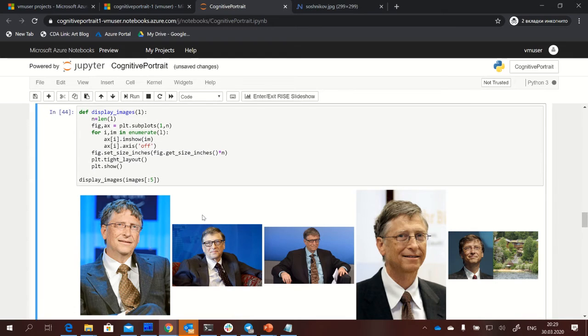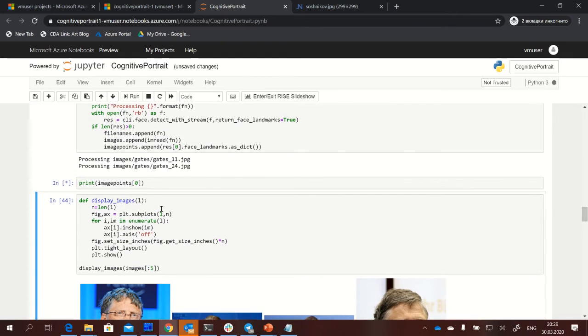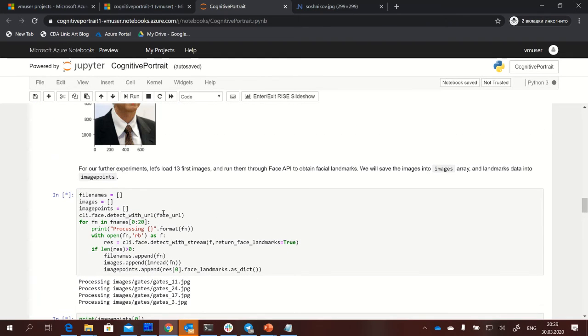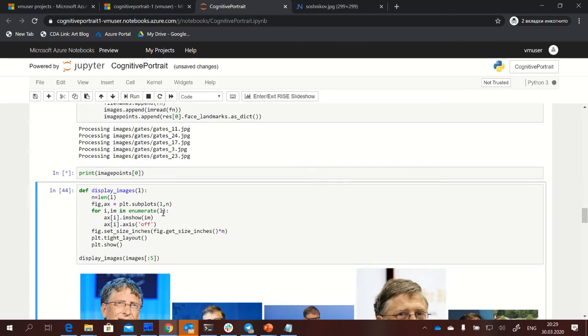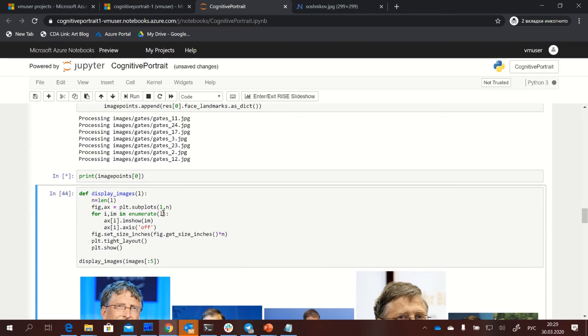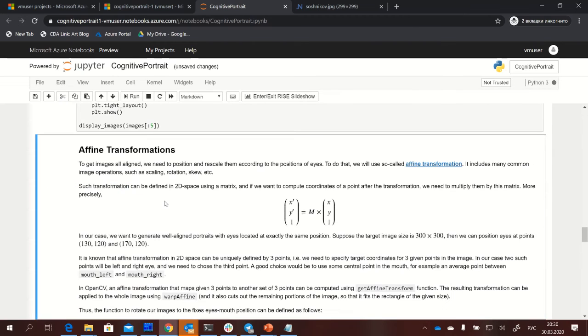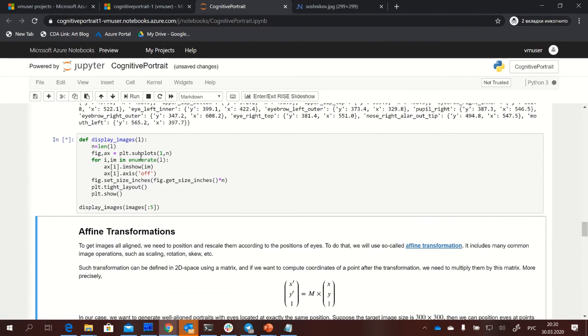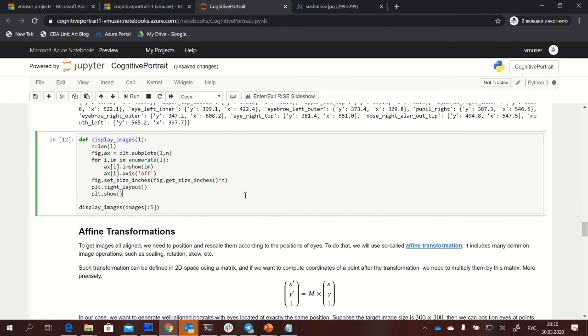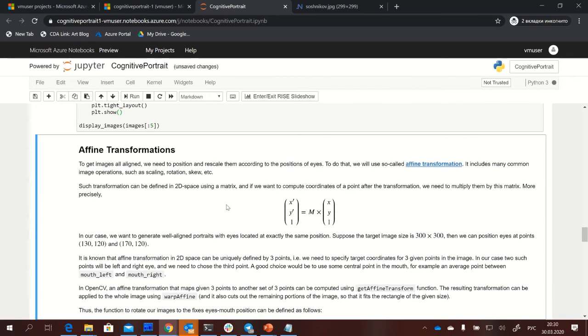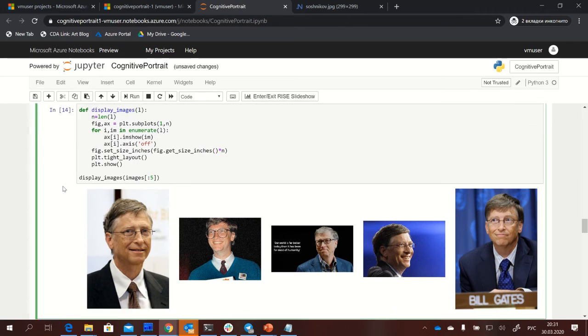Now, we've done all processing. We can see that, in fact, all points are extracted. And now let's show the actual images here. We have the useful function to display images inside the notebook. It just takes a little bit of time to run. Here we go.